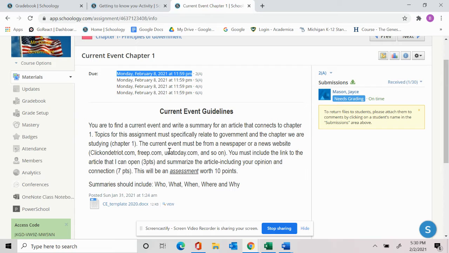The next thing you need to do is summarize that article. You just need to summarize, tell us what the article is about. You need to tell us your opinion of the article. And then make a connection to that article.